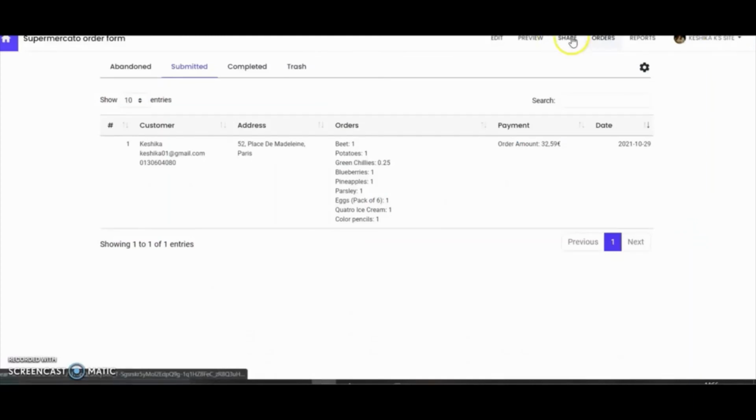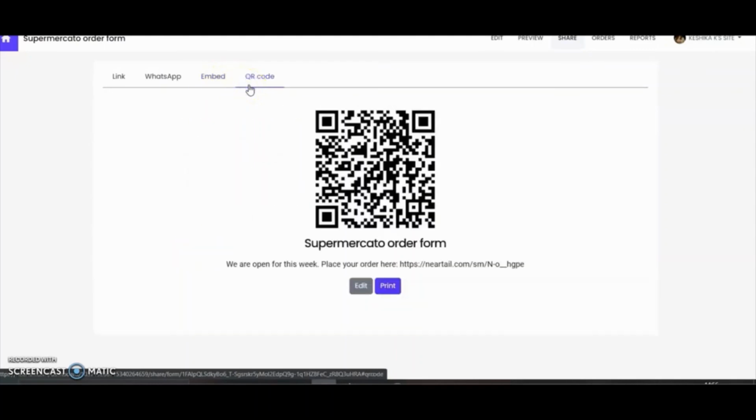Now, share your order form with your customers. Click on Share from the top menu. You can simply share the link of the form to your customers on phone or social media or share it via WhatsApp or even embed it in your website. With this online order form, start accepting orders online at your supermarket today.